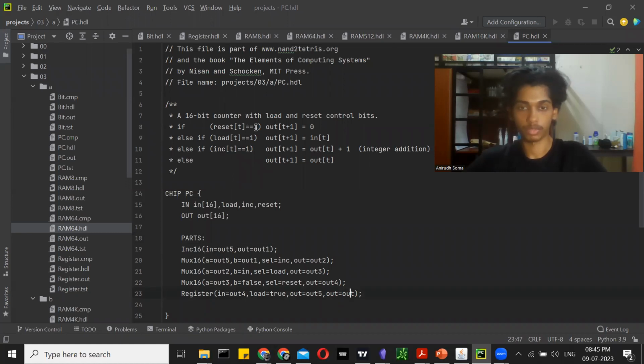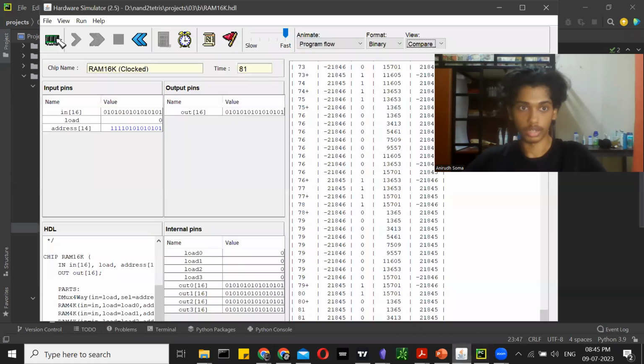So this is the function. If reset is 1, out of t plus 1 is 0. If load is 1, that is when load is active, out of t plus 1 is equal to in of t. If the incrementer is active, out of t plus 1 is equal to out of t plus 1. That is integer addition. We add 1. That is incrementation. Else out of t plus 1 is equal to out of t. There is no change in state.